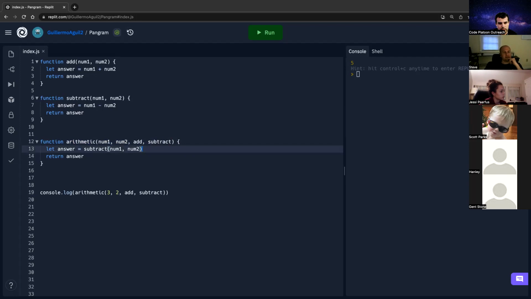Can you click run on this one? Sure. It subtracted 3 from 2. And notice that we passed in add, but we didn't use it. It didn't throw an error. As long as we have the same number of parameters on the function call, we're fine. You don't even have to use it. But again, no one would do this because if you're not using one of the parameters, why pass it in? Just delete it.